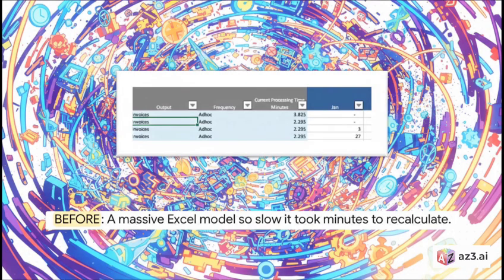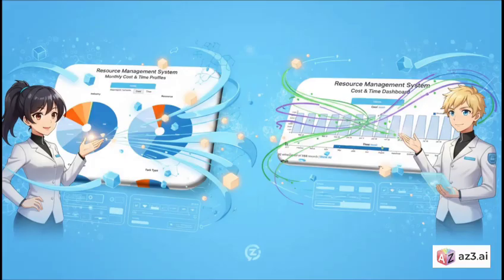So here's the before picture. A major facilities management company was using this colossal Excel model for all their resource planning. It had thousands of columns, incredibly complex formulas, and the result? It was so slow that it took several minutes to recalculate after any single change. It was basically unusable.